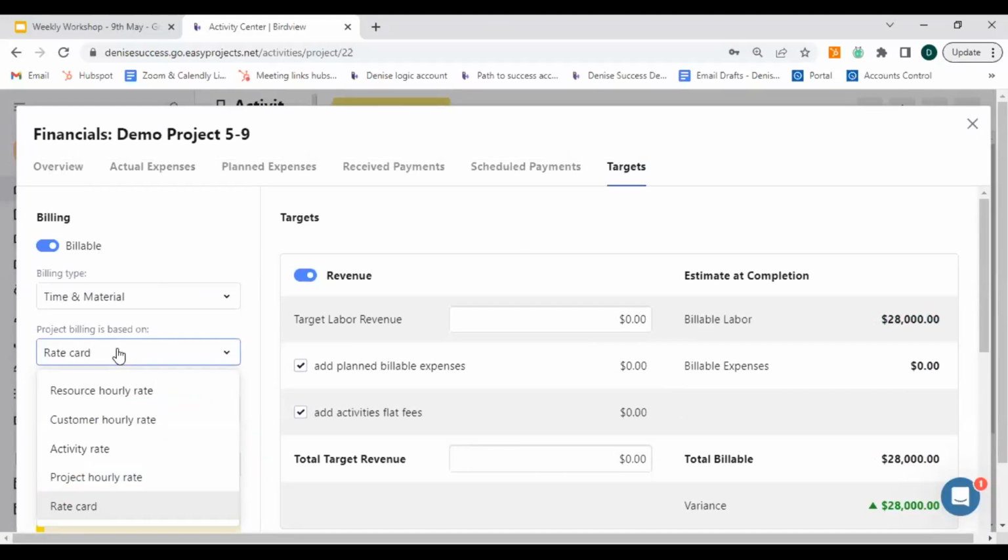If you do select a resource hourly rate or a customer hourly rate, you aren't able to change it for individual activities unless you select activity rates.